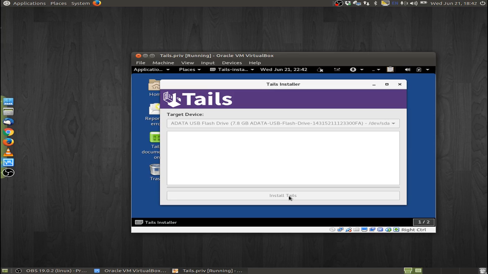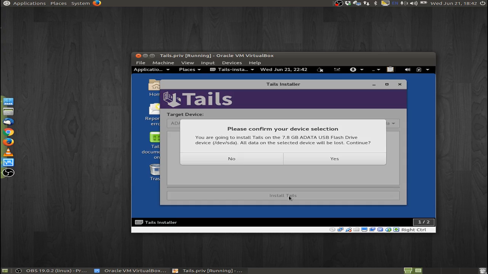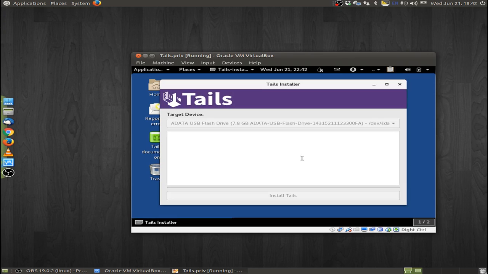This, like the DD command or any other installation into the primary thumb drive, will take a long time. So I'm going to go ahead and stop the video and speed it up, and we'll come back after the install is done. While you're waiting for your install to finish, go ahead and roll up some more diceware.